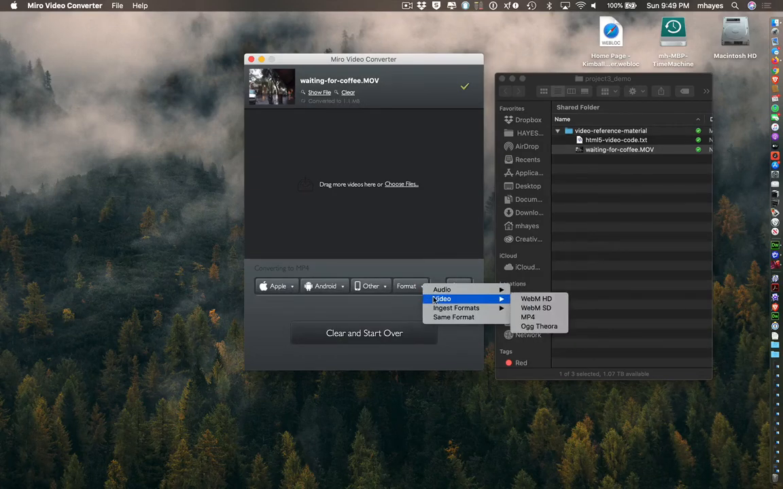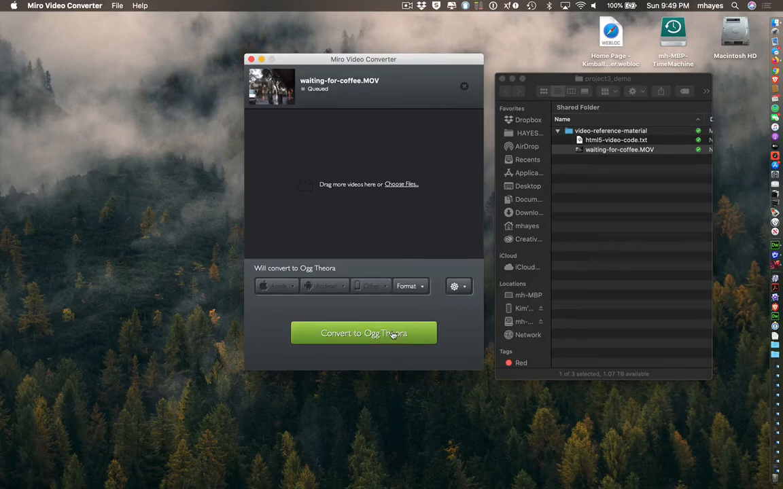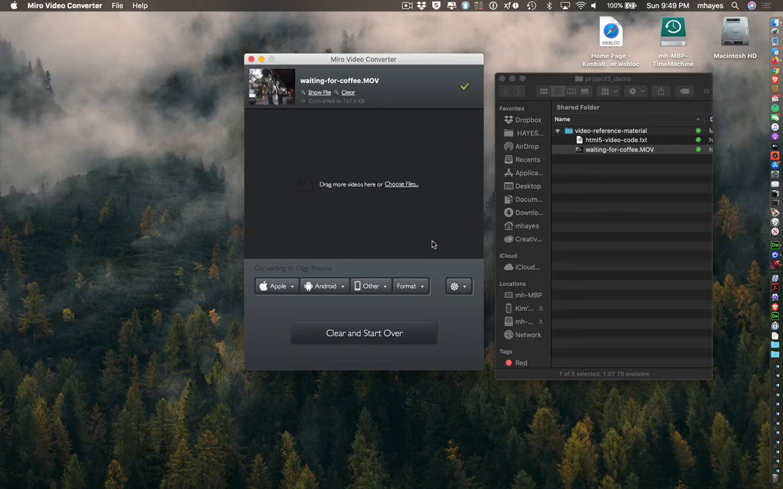One last time, Format, Video, Ogg-Theora, and convert to Ogg-Theora. This one's pretty quick as well. Okay, so I've now converted my movie file into 3 different formats I can work with.